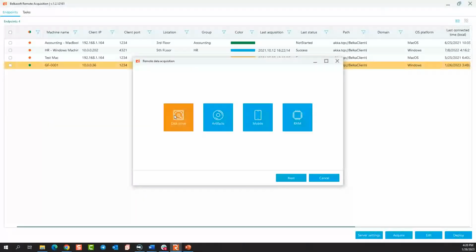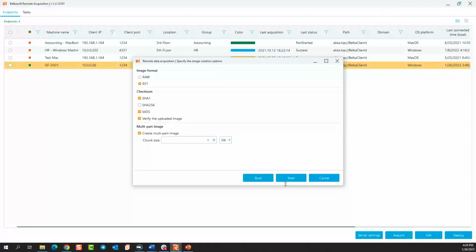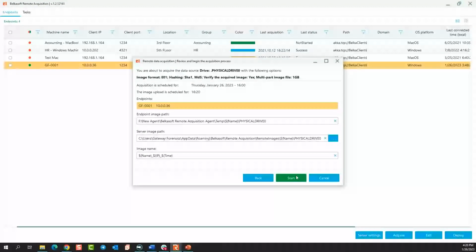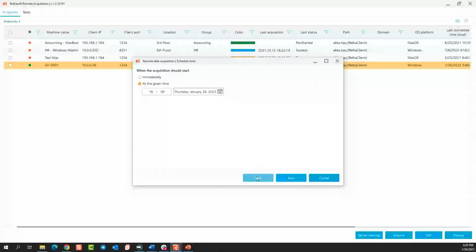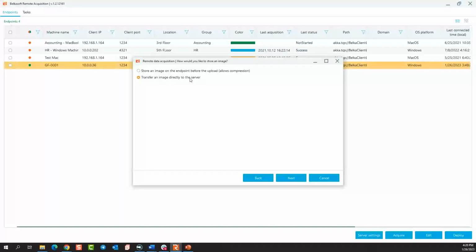So let's go back and do disk drive, select a physical, store an image, E01, select next, and then it says when should it start. We'll select next, and then from there you can transfer it back. So if you want to do it as it's acquiring, it'll send back to the server in DD or RAW format, just because of the compressed size. It won't allow for an E01 to come back like that.